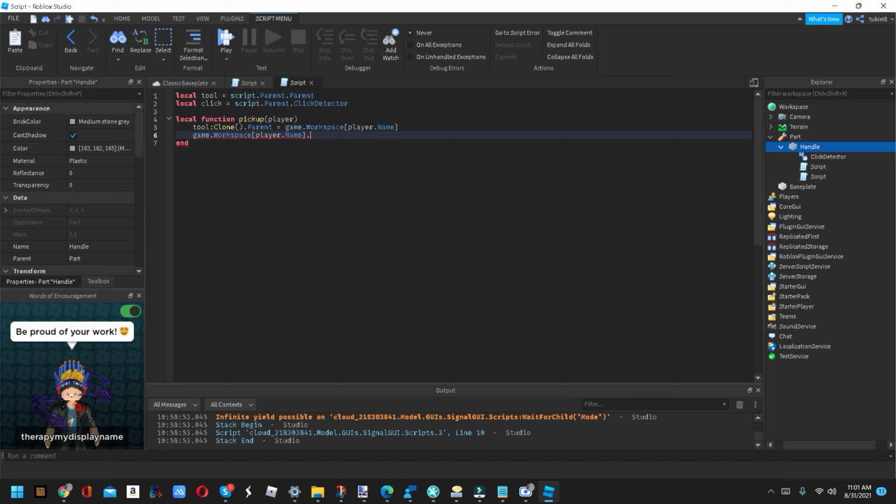I'm gonna type in dot again, and dot part and dot handle, and then dot click detector dot enabled equals false. There we go.